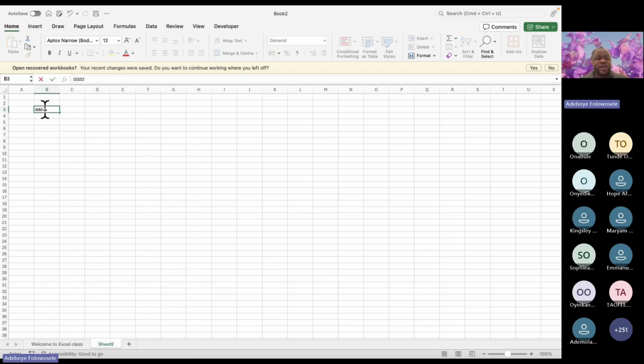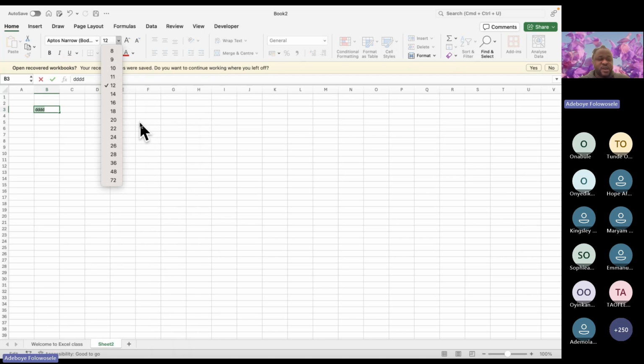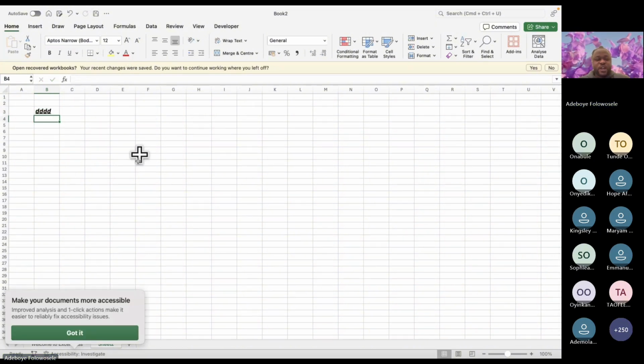If I type something here now, I can change the font type, I can change the font size, I can make it bold, I can underline, and stuff like that.